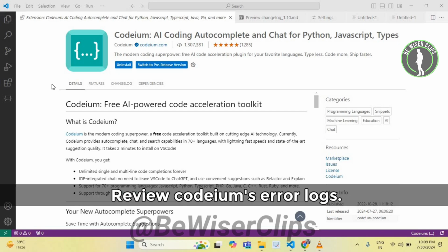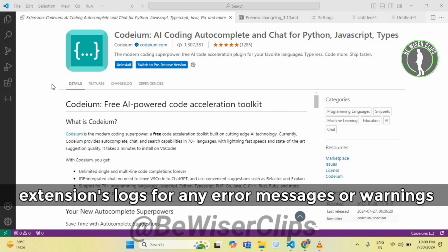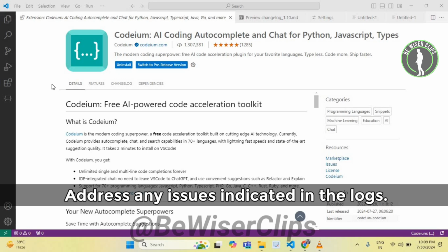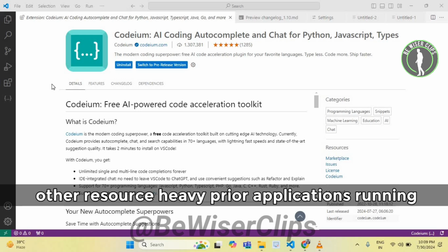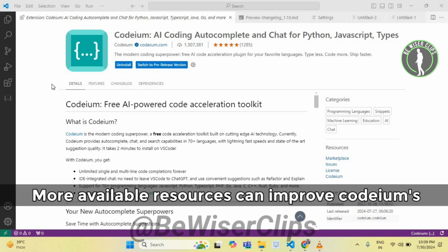Review Codeium's error logs if you are experiencing issues. Check the extension's logs for any error messages or warnings that might indicate performance problems. Address any issues indicated in the logs. Optimize your system resources by closing other resource-heavy applications running in the background. More available resources can improve Codeium's performance.